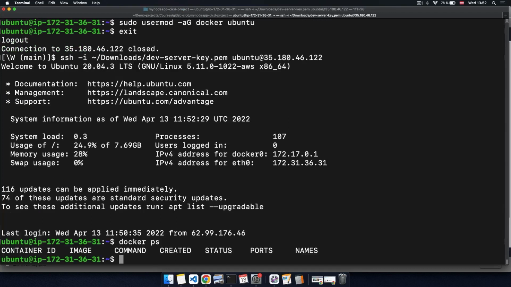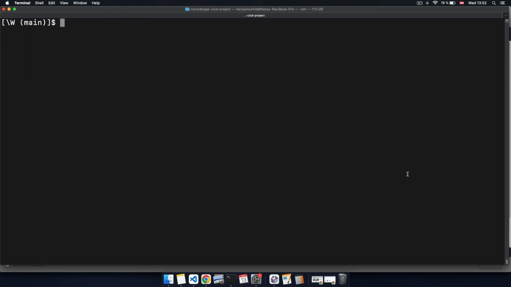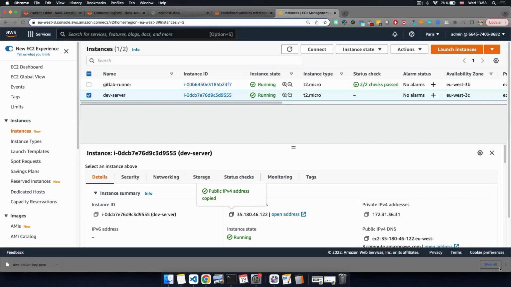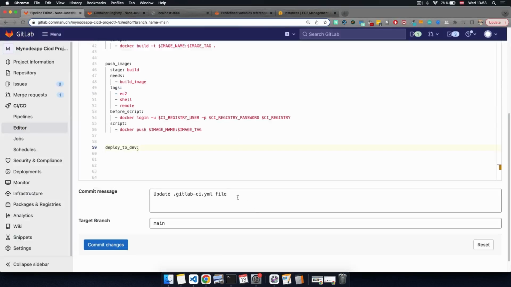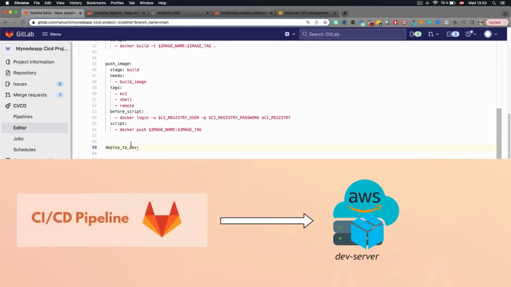Awesome. That's all we need on the development server in order to be able to pull the image from our GitLab private repository and then run that image as a Docker container. So let's exit from here. Our job is done, and let's go back to our GitLab configuration. So we have the development server. It is ready and waiting for GitLab to deploy the Docker application.